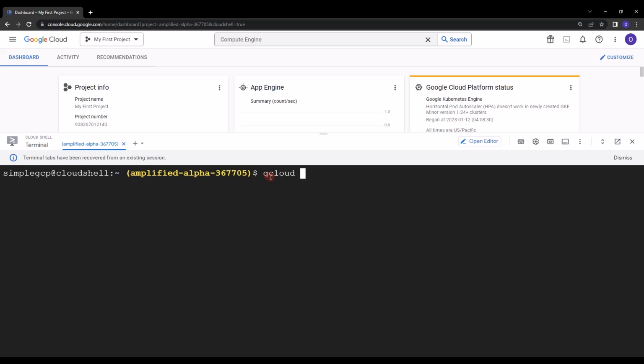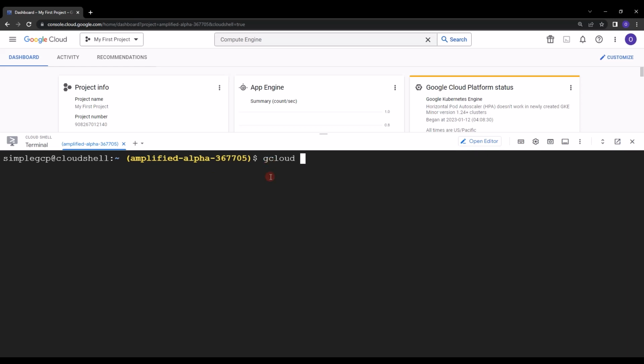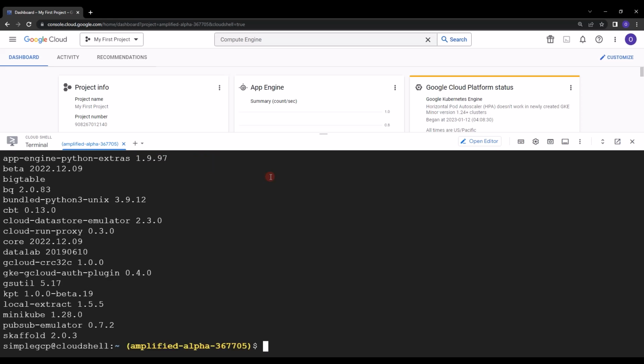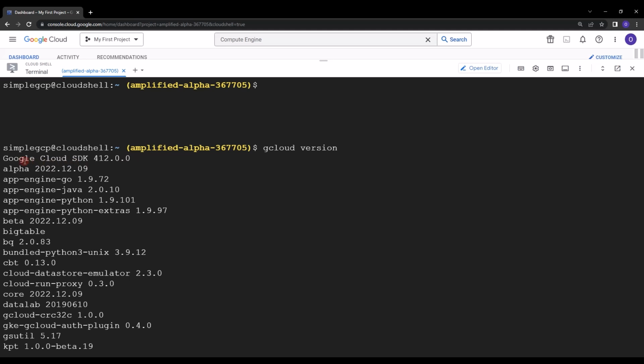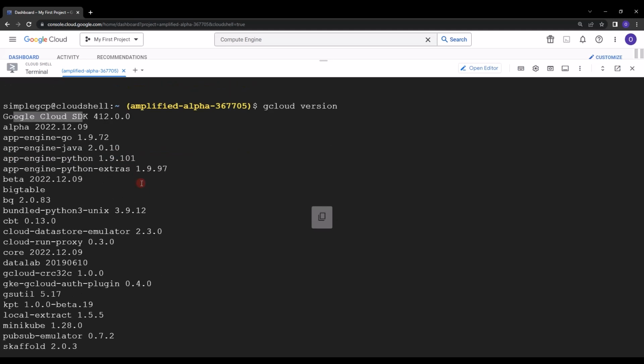gcloud is a CLI, command line interface, which lets you manage development workflow and Google Cloud resources in a terminal window. So let's run gcloud version. So this will give me the version of Google Cloud SDK. You can see Google Cloud SDK and the version.